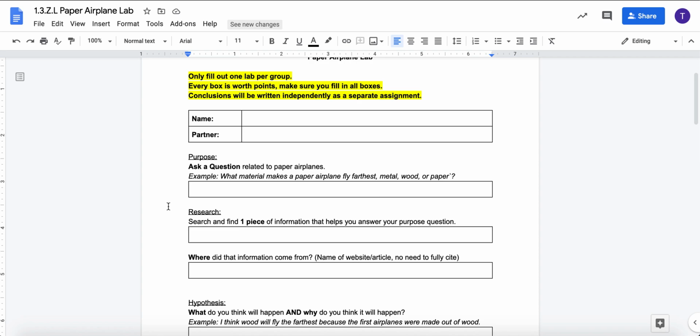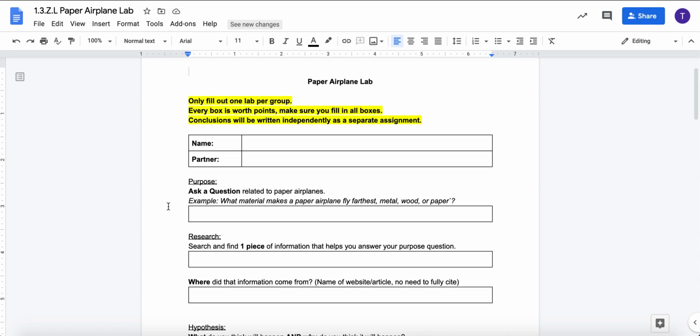But if you have any questions whatsoever about how to run the lab, how to make a lab, how to pick a purpose, check in with me. You can make an appointment and we will chat. I'll be very happy to help you out. So check this out. And if you have any questions whatsoever, please feel free to reach out.